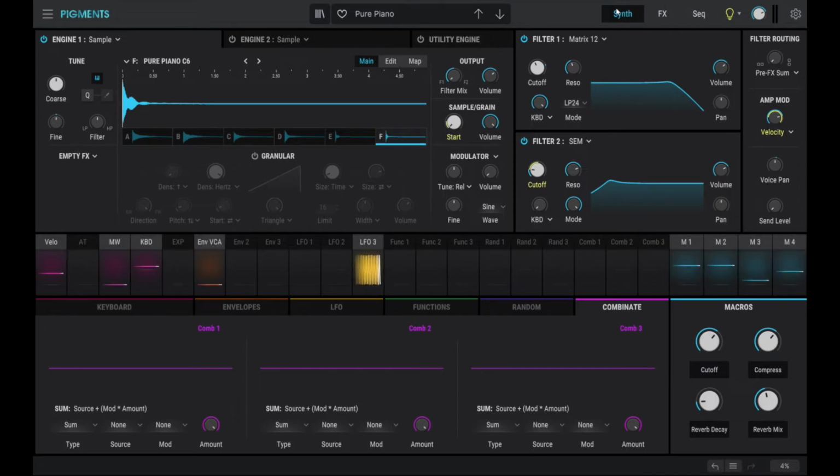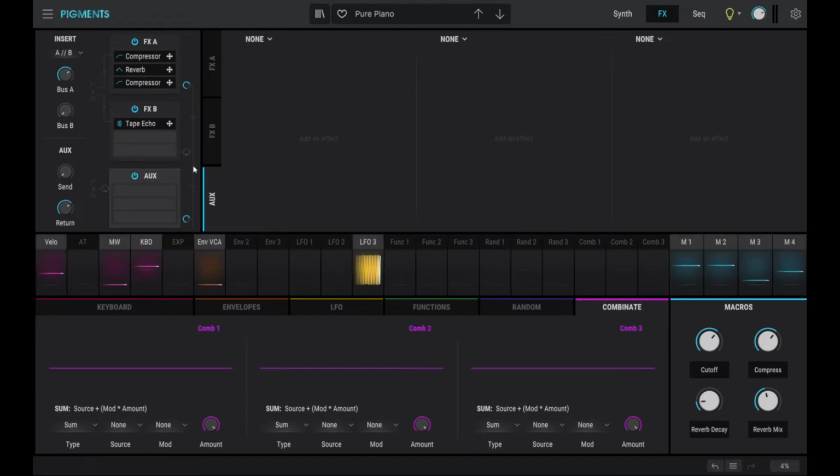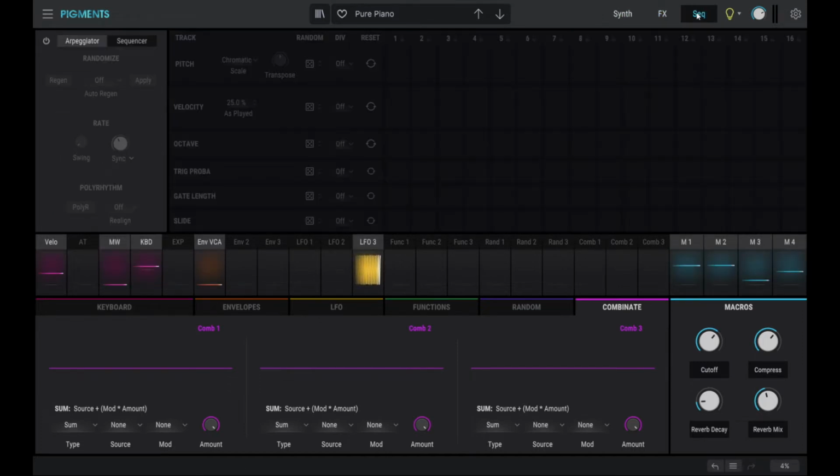Furthermore, on the top, we have the tab bar that gives us access to the synth section, the effects section, and a sequencer, Arpeggiator. We'll get to that later.